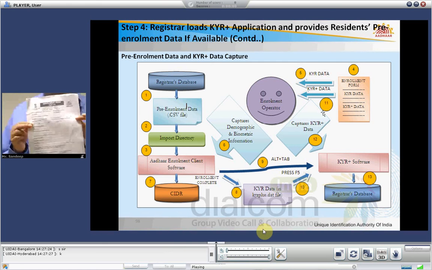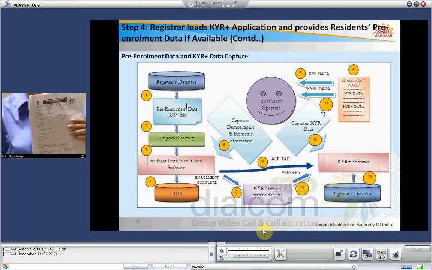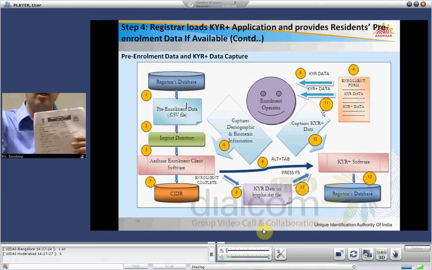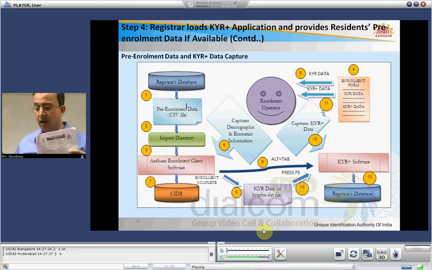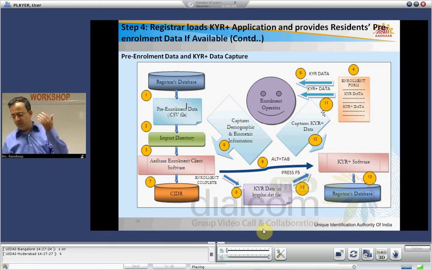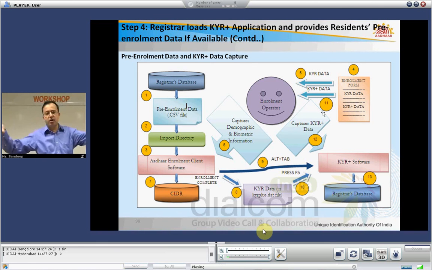KYR plus? KYR plus is the additional information that is needed by that registrar apart from the Aadhaar details, the demographic details. Okay, so that is the reason why we need it. That's why we have something like a KYR form. And KYR plus data is captured because every registrar wants to utilize all this information. Data capture does not need to be done again and again and again. So that's the idea. Let's focus on the screen.